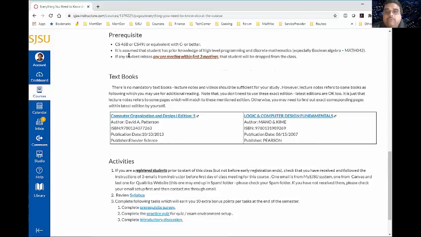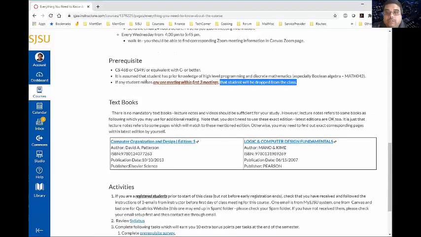Now, another one: if any student misses any one meeting within the first 3 meetings, that student will be dropped from the class. This still holds, I think. And in this case, since our first class was cancelled, the next 3 classes are very important for you to join.